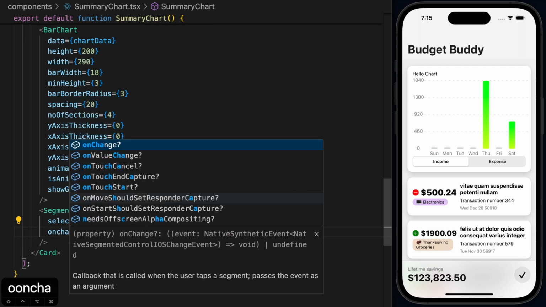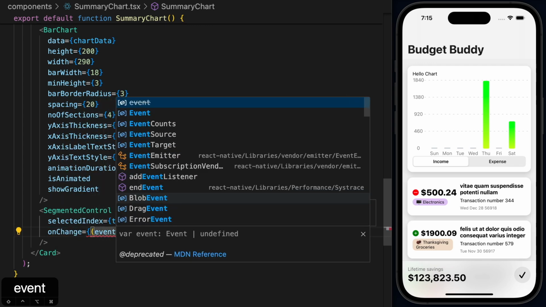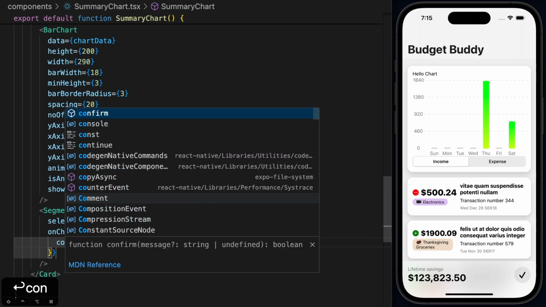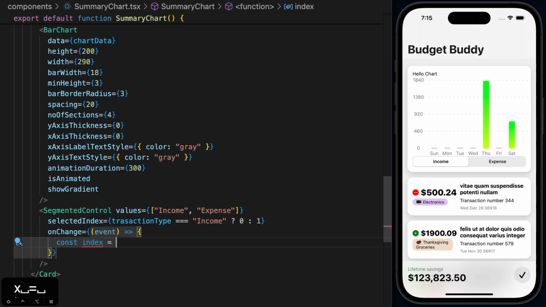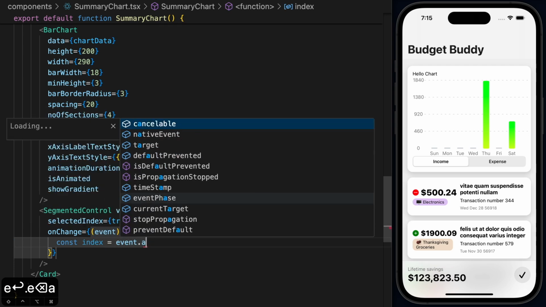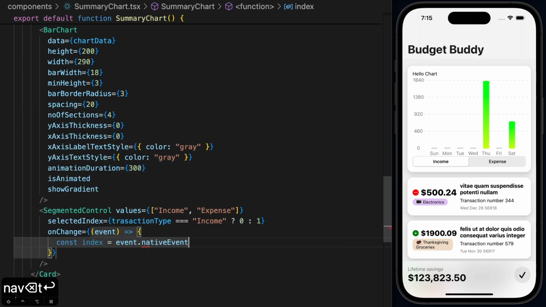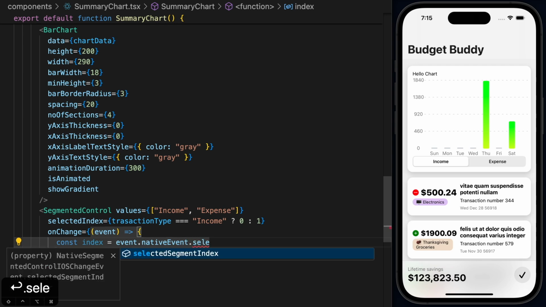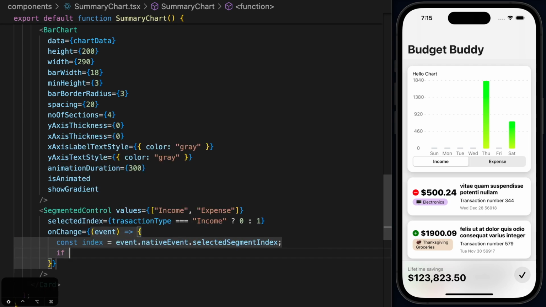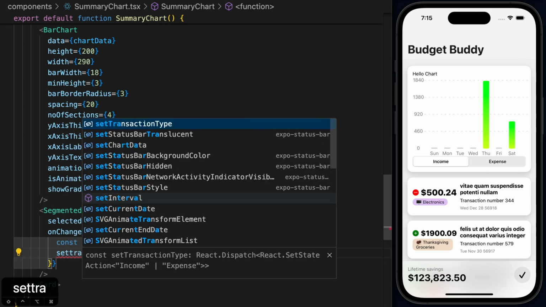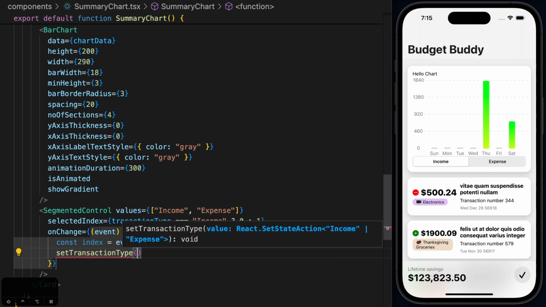Then we also need to specify an on change event here. This will return an event. And this event will get me the index of the value, but I need to grab this from the native event. So I have to say event.nativeEvent. And then from here, I can say selectedSegmentIndex. And once I have this index, I can say set transaction type and then based on the index. So if index is equal to 0, then I want to set this to be income. Otherwise, I want to set this to be an expense.